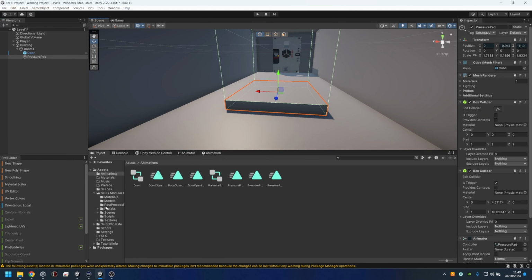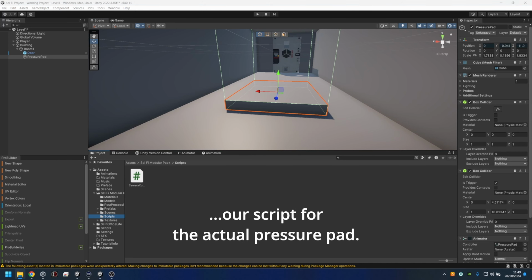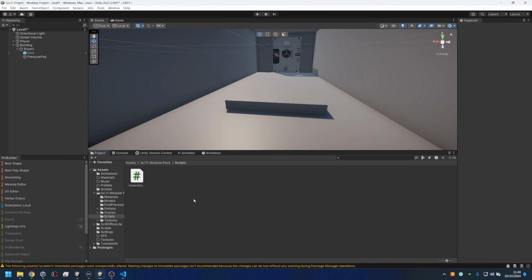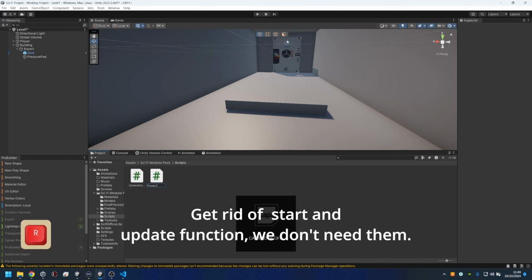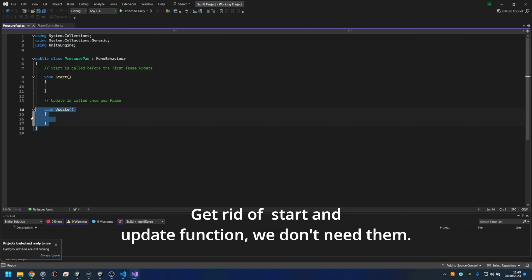Come to our scripts folder, and we need to make ourselves our script for the actual pressure pad. So let's start doing that. To do that, we just go create C# pressure pad. It's going to store and update functions, we don't need them.